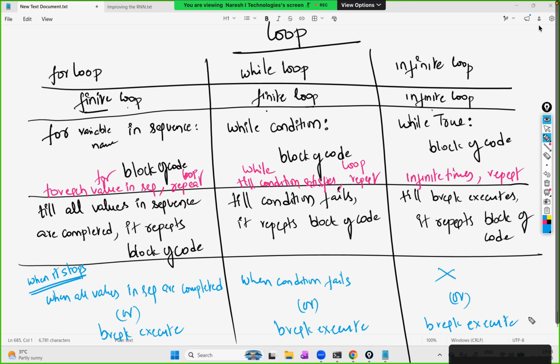Break only has to be executed. Three of them like this. Is the point clear, everyone?